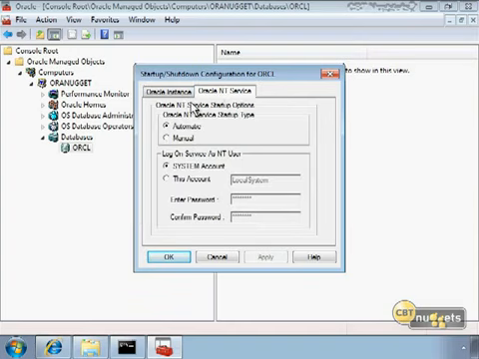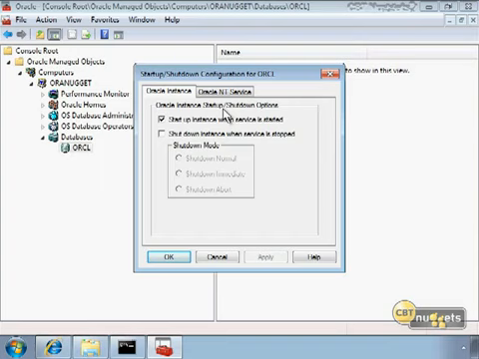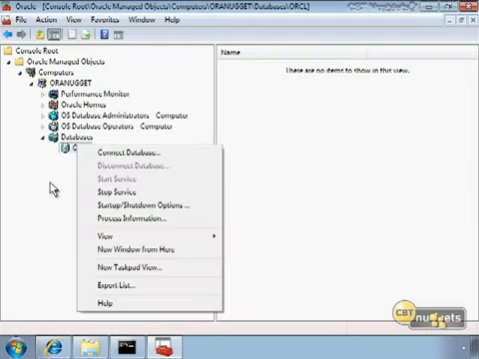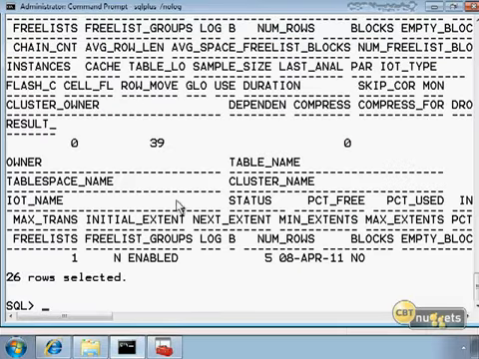which we can get to from the Service Control Manager, as well as the Oracle instance properties, such that we can say when the instance is shut down or stopped through this interface, do we want to do a normal, immediate, or abort? You see what I mean? So this is for those real hardcore graphical user interface people who want to be able to bounce a database without having to know some of these commands.